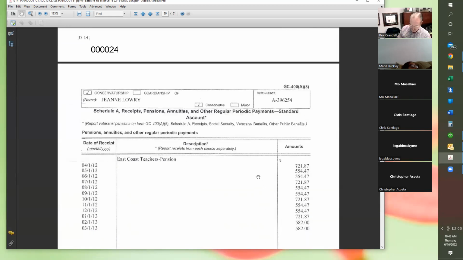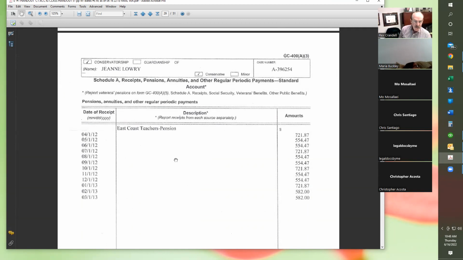Okay, receipts, pensions, annuities. It says regular or periodic payments, standard account. There's another type of accounting. We're only talking about standard account, and I'm not going to cover the other type.